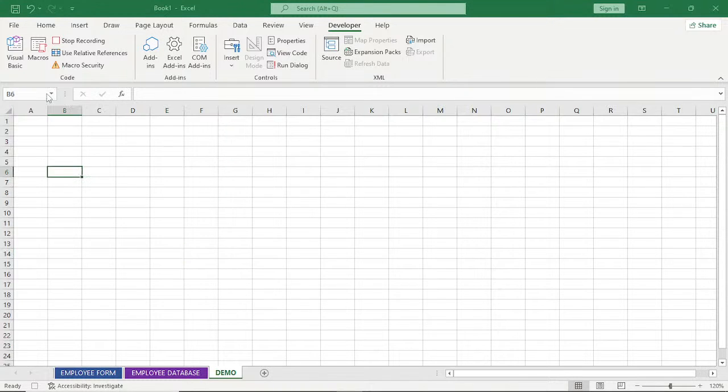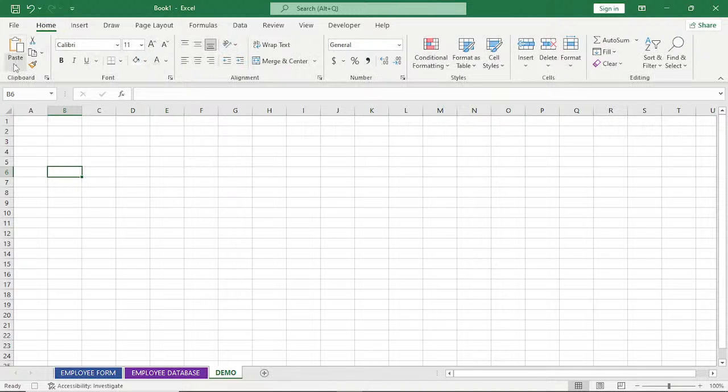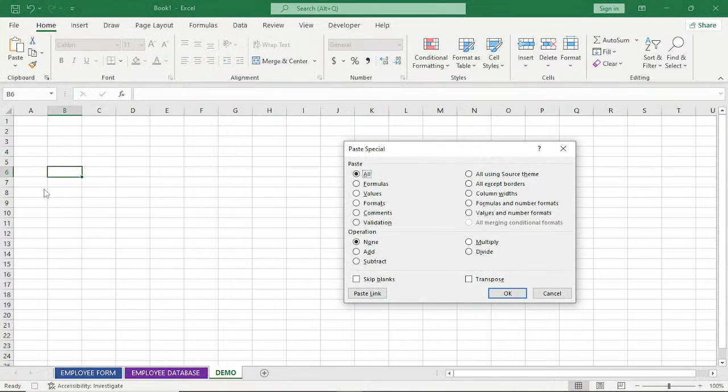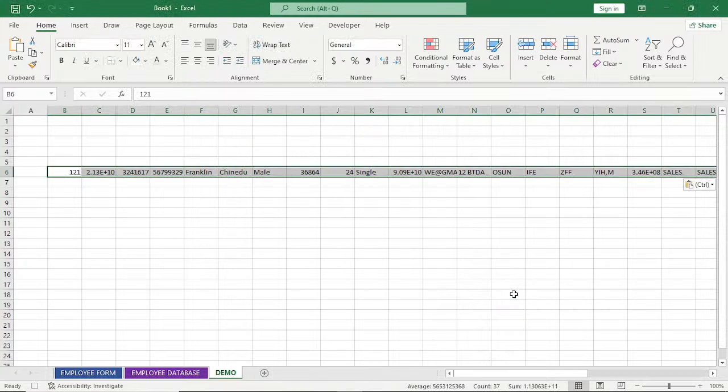Instead of pasting, let me go to Home. Let me click on Home. And then instead of a normal paste, let me come here and click on Paste Special. I want to paste it as values. If I have any of them that is a formula, let it be as values. Then I will select Transpose. Once I do that, I hit OK. So automatically it pastes it in a horizontal format.